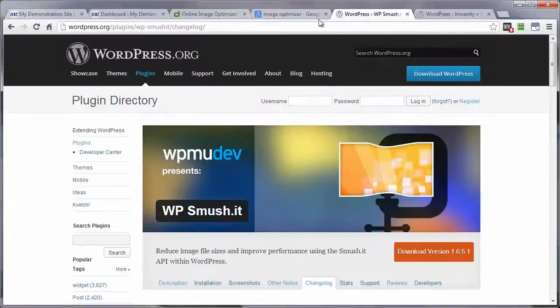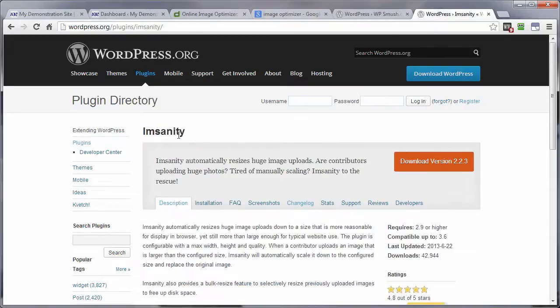Two of them that I'm going to suggest. One of them is WP Smush It. Got to be careful how I pronounce that. And another one is Imsanity, that's I-M-S-A-N-I-T-Y, not insanity. Both of these, once installed and activated on your WordPress site, will do a bulk reduction of file size and dimensions, which will take a lot of that stress off your visitor's browser when trying to load that huge image that you already have on your site.